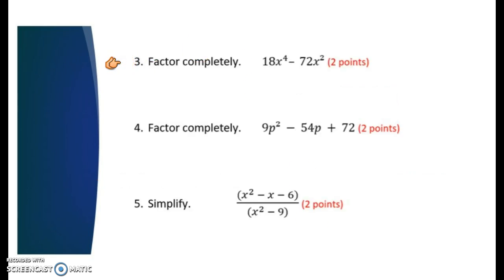Question number 3, factor completely. 18x to the 4th minus 72x squared. Pause to work on this problem and play when you're ready for the next question.